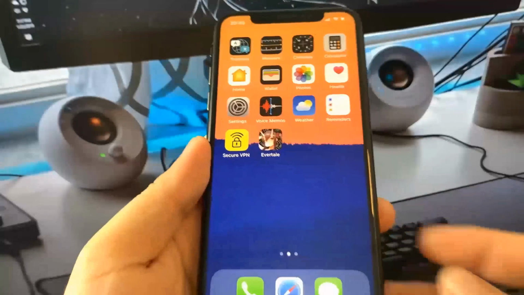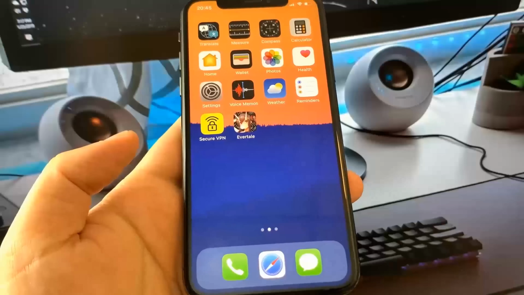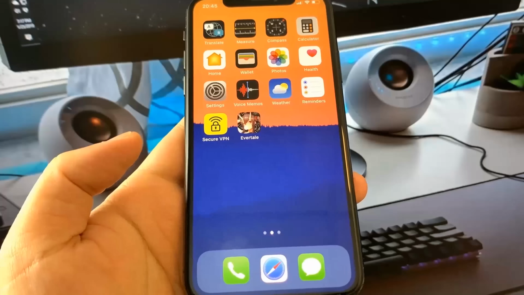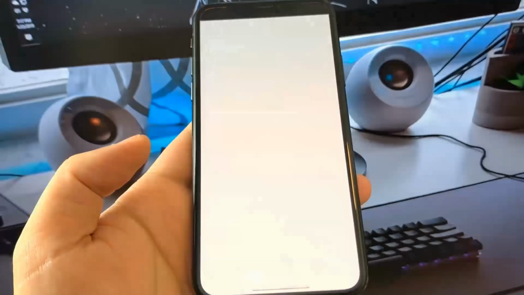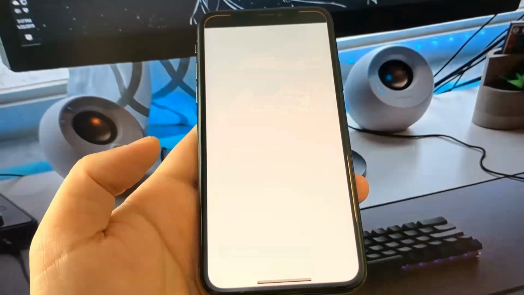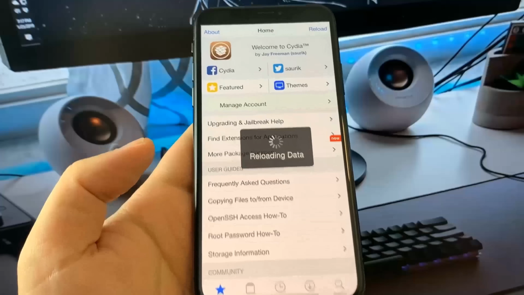So we're done. So now Cydia should pop up or the device should respring or something like that. So let's see if it happens. And there we go, Cydia. So I'm going to open it up and show you guys that, yes, this is working. It had to reboot, but there you go, guys.